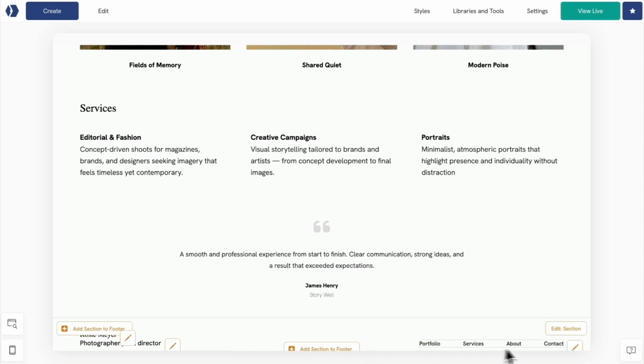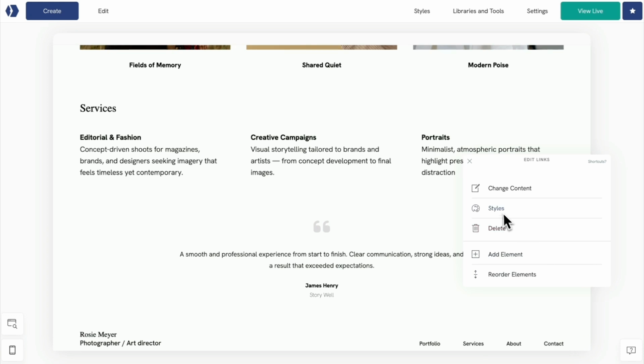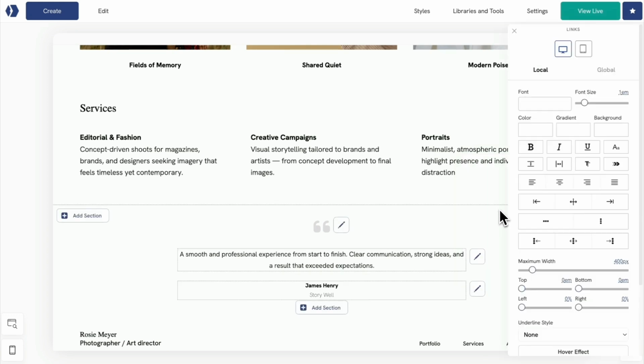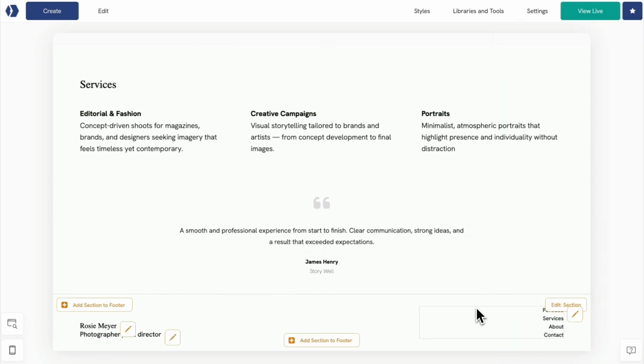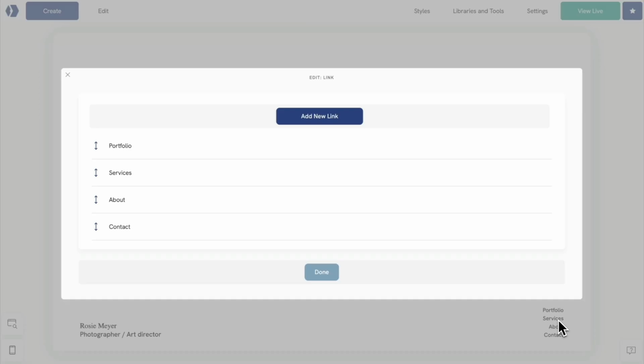Next, click the pen icon next to the sample links to the right and open Styles. We'll switch the layout to vertical instead of horizontal and align the links to the right. Now, let's edit the links themselves. Double-click to open the content editor.